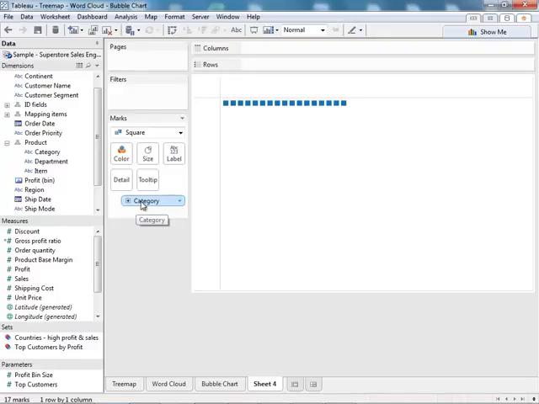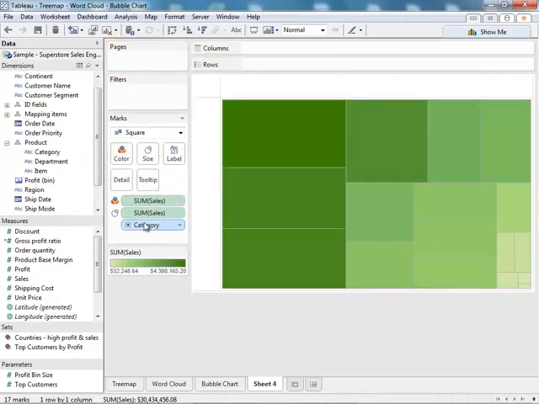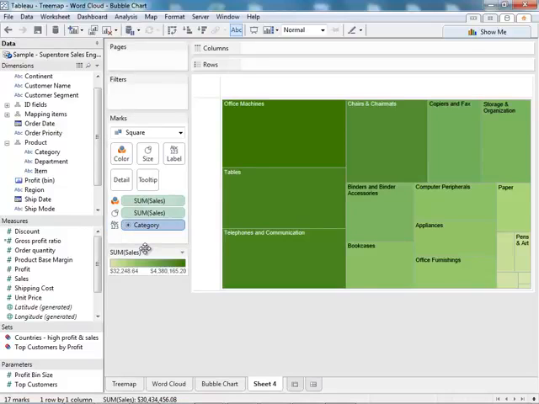And let's just define how we want to size those squares. If I grab sales and drop that on size, it'll create that tree map for you. Now previously using Show Me, it also dropped the sum of sales on color. So I can do that as well. And it also took category, and instead of on detail, it actually had it on label. So I'm just going to go ahead and change that as well. And that's the same chart that we had before.